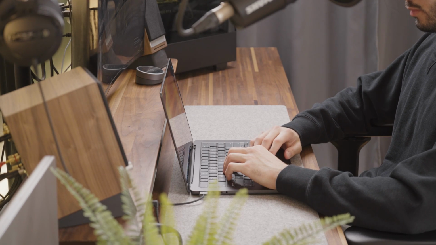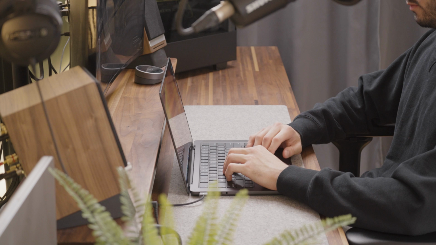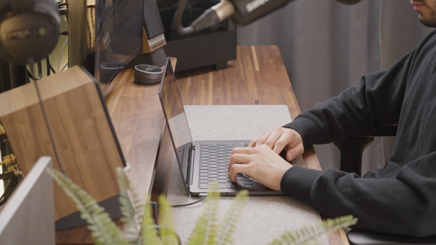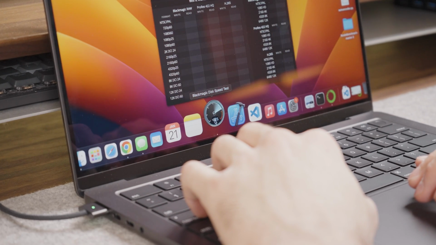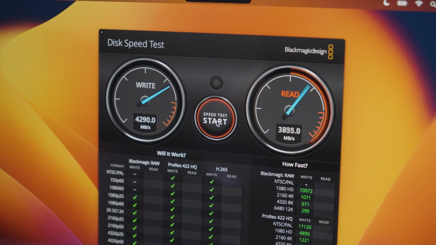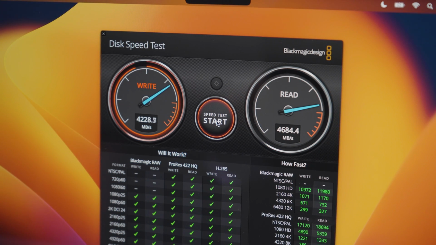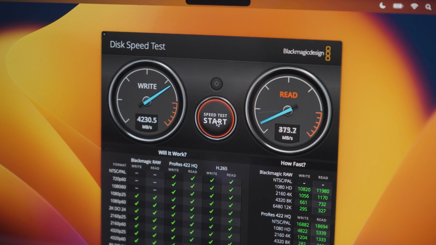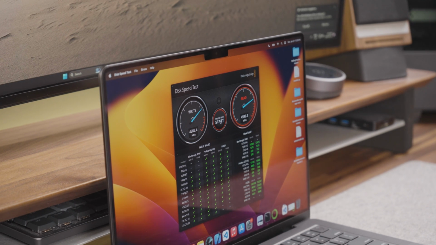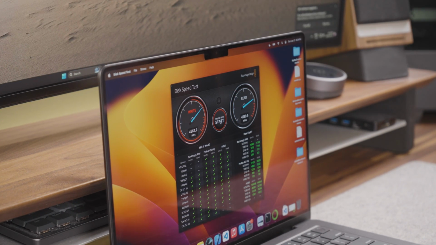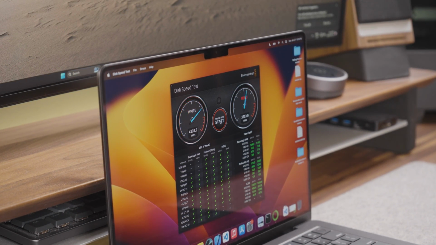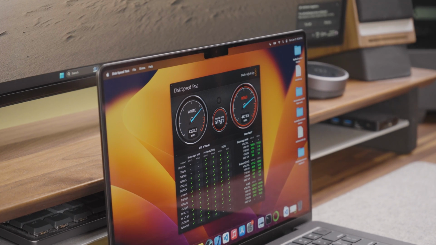Because some recent MacBooks had issues with SSD speeds, I wanted to run some SSD speed tests. Using the Blackmagic SSD speed test, the M3 Pro MacBook Pro averaged read speeds of around 4600 MB per second and write speeds of around 4200 MB per second. The M3 MacBook Pro, for comparison, showed read speeds around 3000 MB per second and write speeds around 3000 and 3300 MB per second.